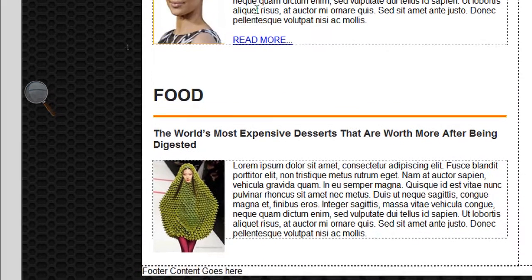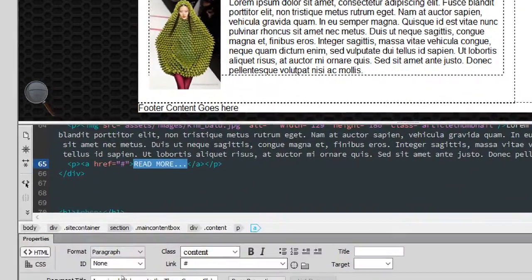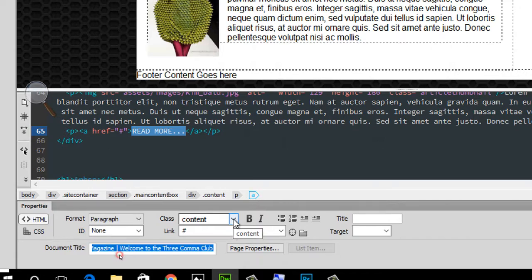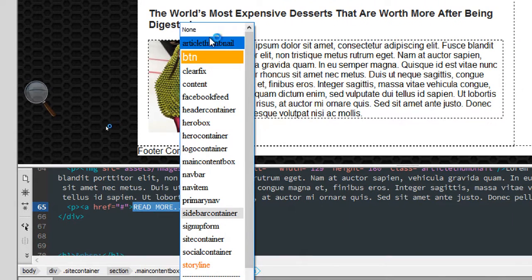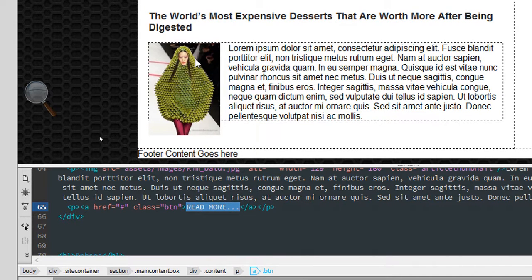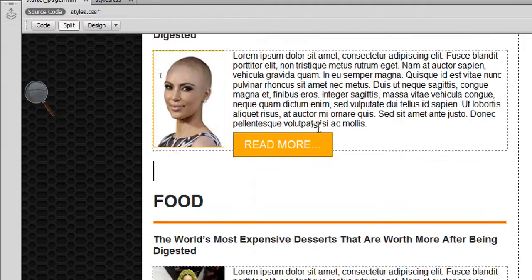The next part is really easy. We just select this, the read more ... and we can now assign the class, which we've already integrated into our style sheet, called btn, and there it is. So once we assign it there, but let's be careful here. There, okay, good. Just wanted to make sure that it assigned the class to the right tag, which is our link, which is exactly what it did. So there it is in all its glory.